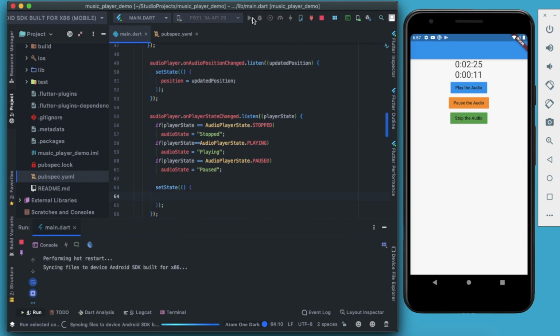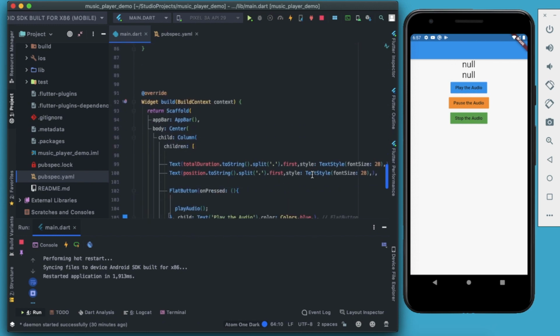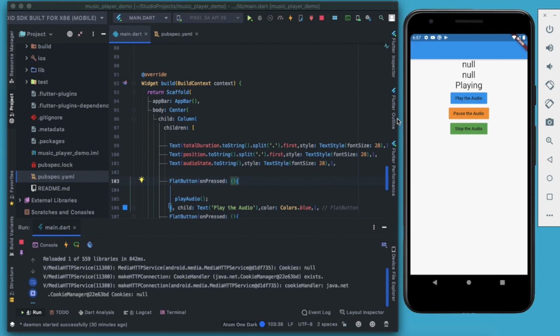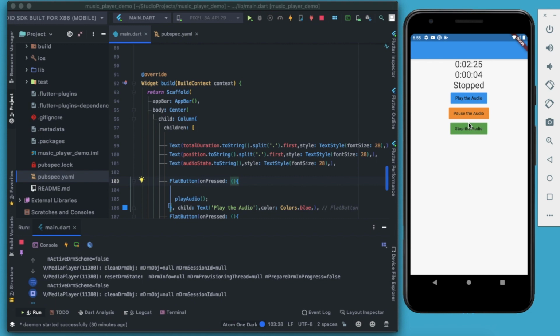So again, I'm going to restart this application, and I missed something. Yes, I'll just copy it down here, and instead of this I'll write audio state dot toString, right? Let's save it. So I have 3 nulls here. Let's play the audio. So it has started playing, it says playing. I pause the audio, it says paused. I stop the audio, it says stopped, right?